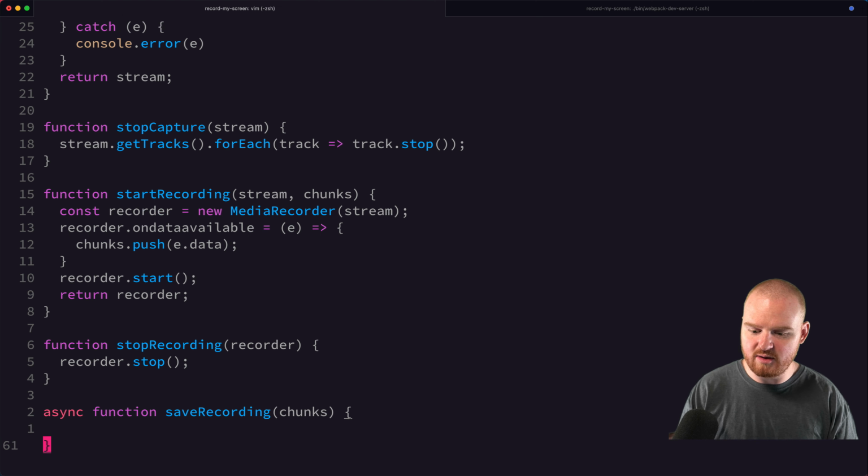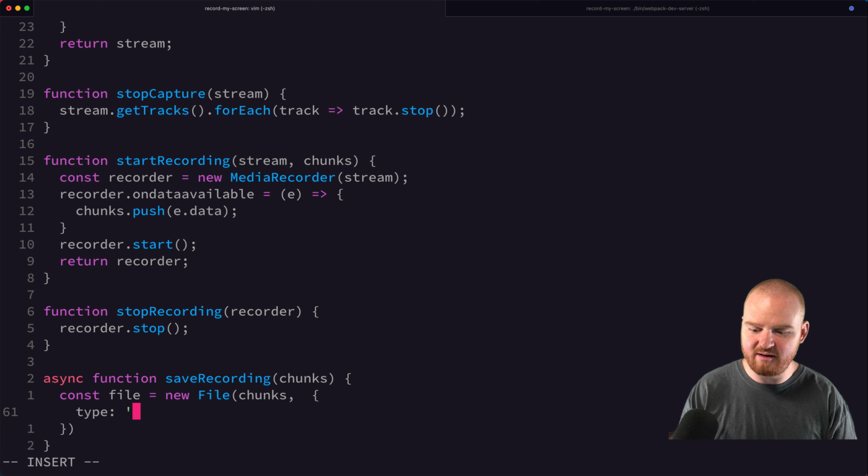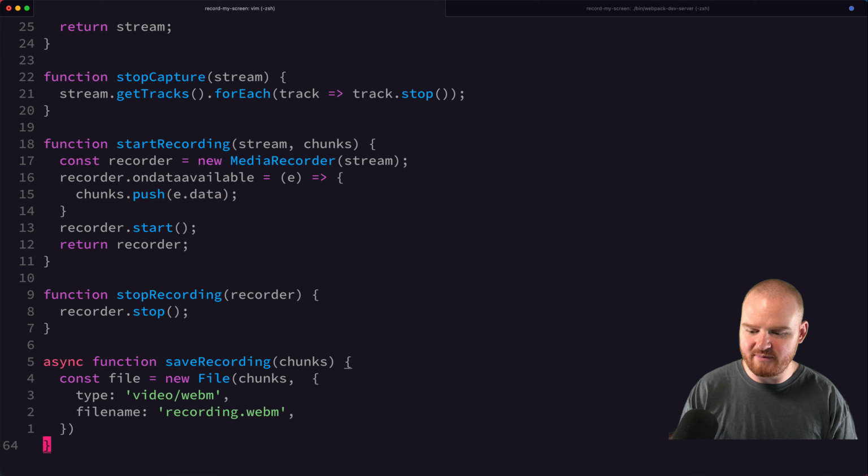And then we want to create a file. So file is new File. We're going to pass in chunks, and then a couple other arguments here. The type is going to be the MIME type for the file, and I think we can use video/webm. And then we also want to pass a file name, which can just be recording.webm or something. I think that file name is a requirement for Active Storage.